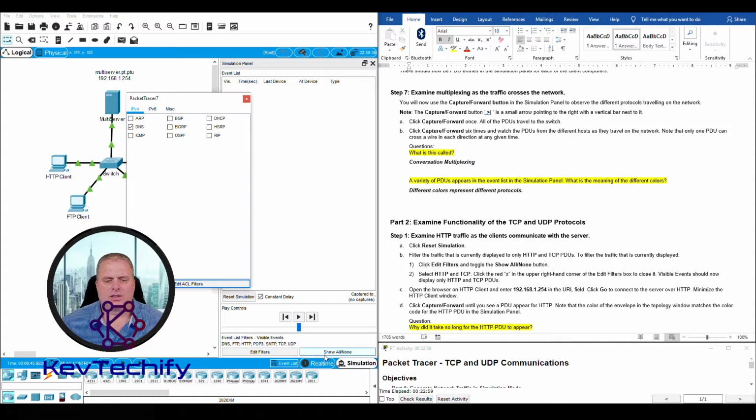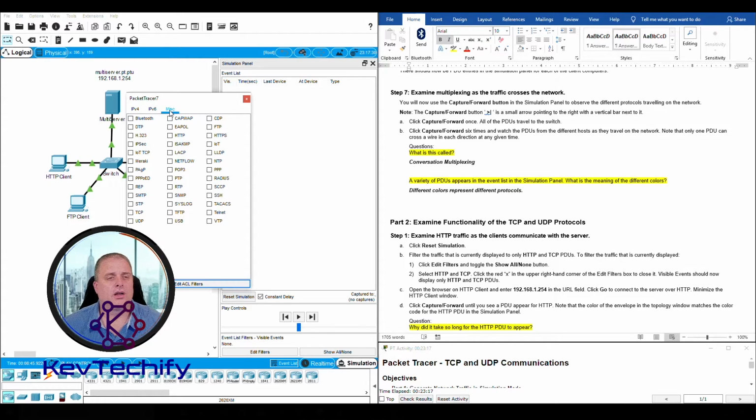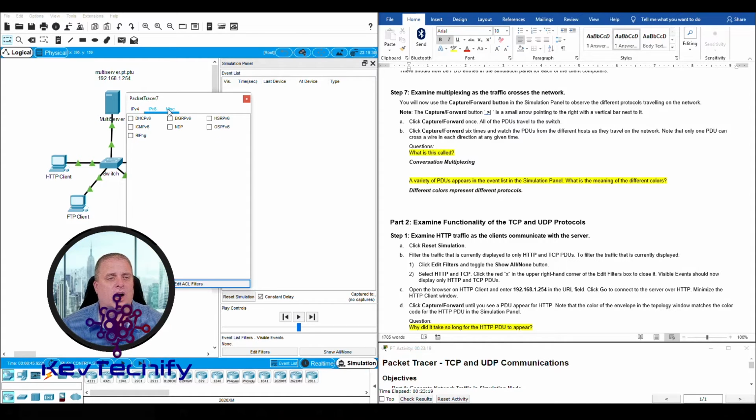What we're going to do is go ahead and click on the Edit Filters button, and then our next step says toggle the Show All None button. That's right next to the Edit Filters. I'm going to click on that once. Notice it is unchecked, and we have three tabs here in this filters window: IP version 4, IP version 6, and miscellaneous. When I clicked on that Show All None button and toggled it, it unchecked everything in there.